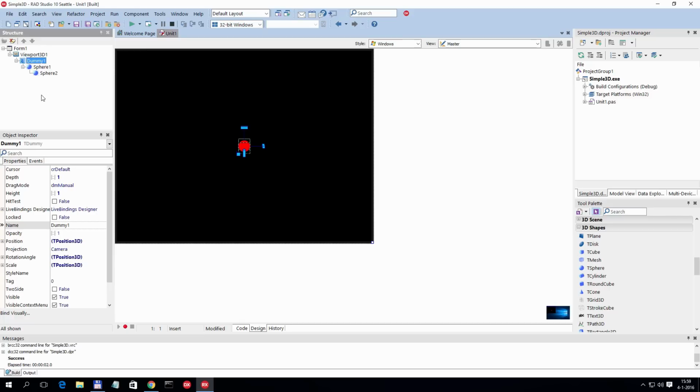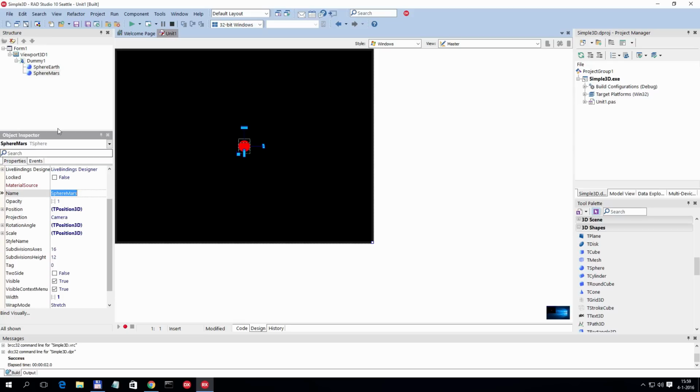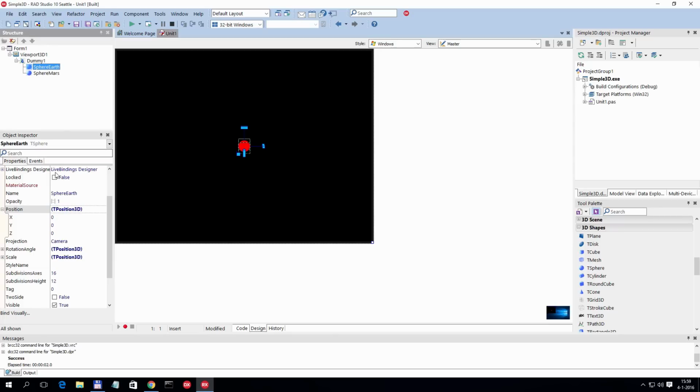In FireMonkey and also in FireMonkey 3D, it's very important to understand which component contains other components. So I want to make sure that both of my spheres are contained directly by a dummy, and I'm going to change the name of the first component to SphereEarth and the second component to SphereMars. Okay, and right now these components have a position 0, 0, 0, and so they are just on the very same spot. So I want to move them a little bit away.